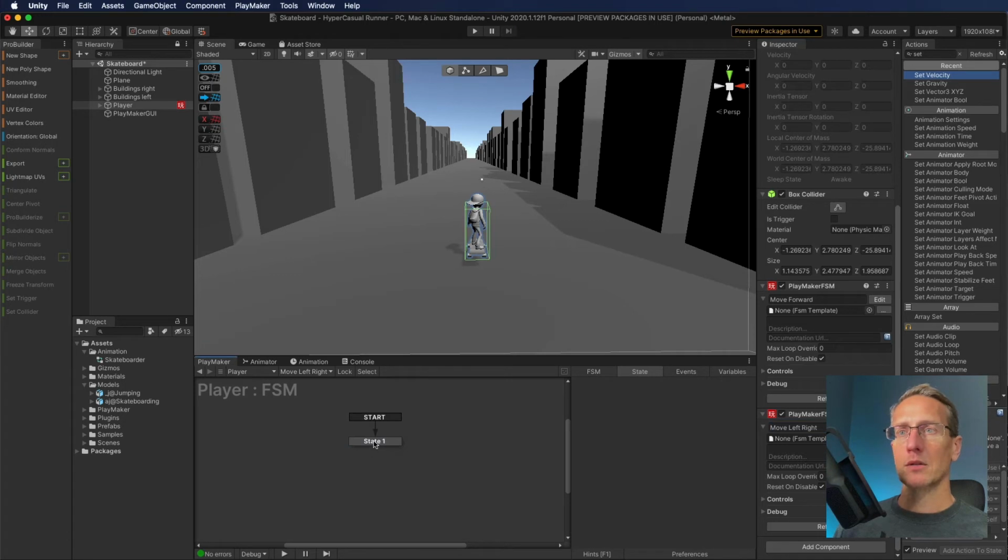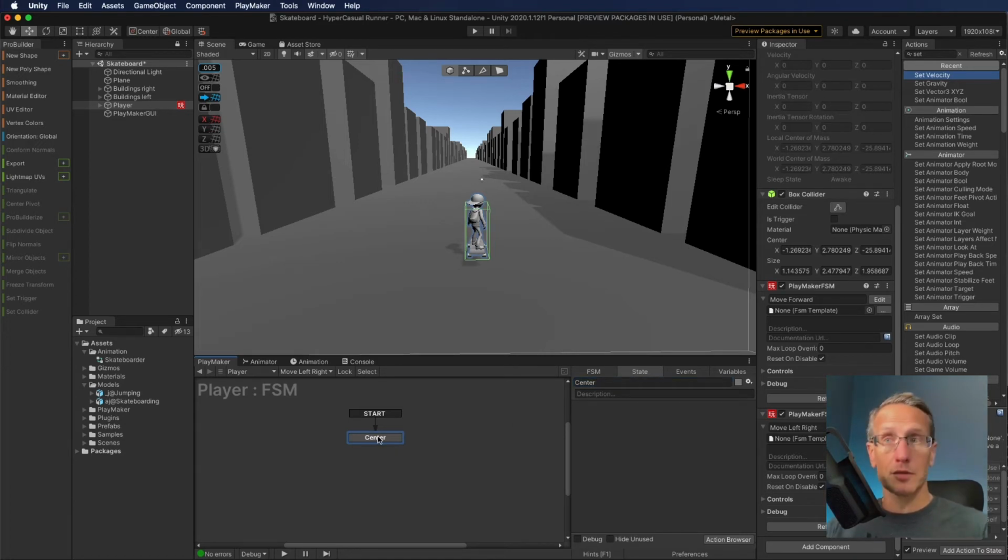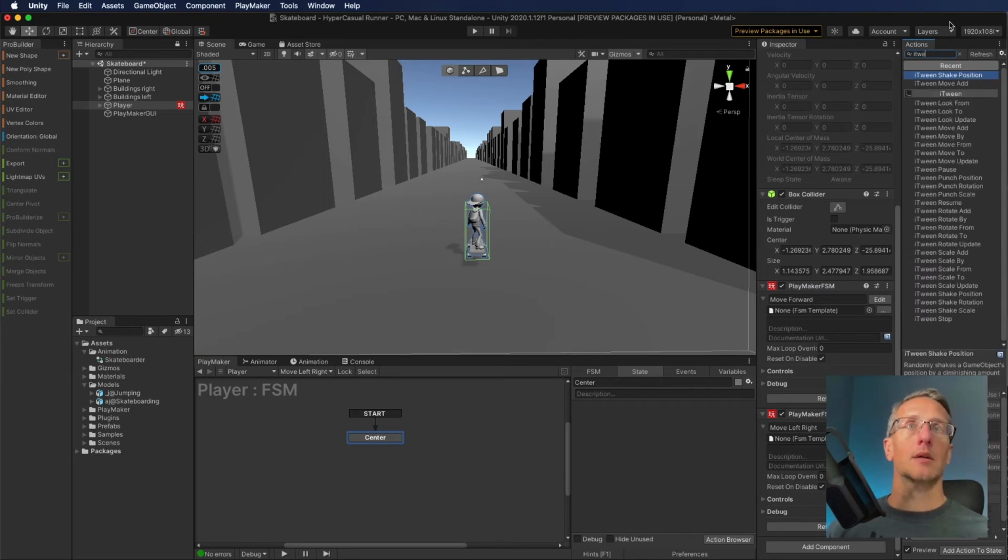And what I'm gonna do is, first I need to get some key inputs. So what we're gonna do is, let's see, start center. And then we need to set this FSM so that we can move our character left and right. I think I'm gonna use an iTween move. So we're gonna listen for some inputs. So that's what we need to do.